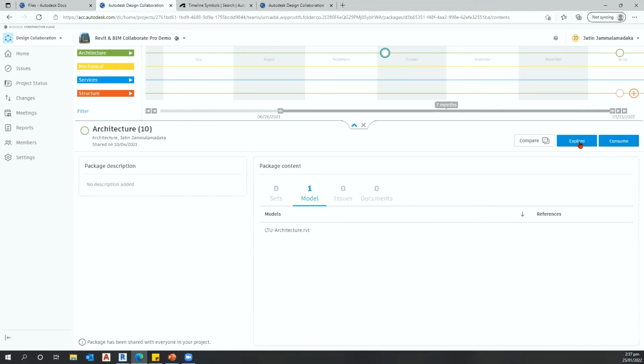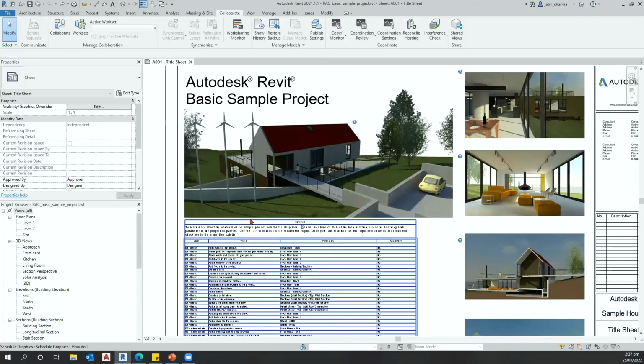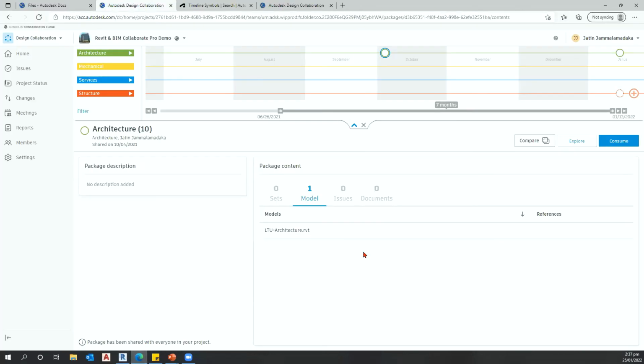I can then explore and see what are the changes that have been made. I can hit the compare button to compare between the first time this model has been shared to the most current to see what the differences are. And then once I'm happy with it, I can hit the consume button. When I hit this consume button, these changes that are part of this file will automatically get updated back into my own Revit model, which I've linked to architecture. Okay, I really like this compare feature.